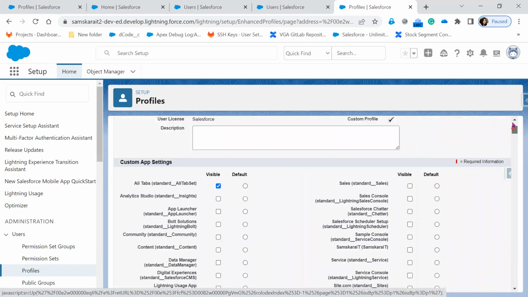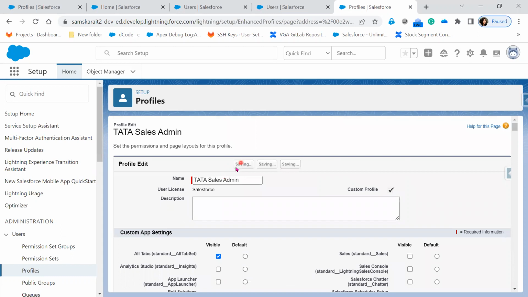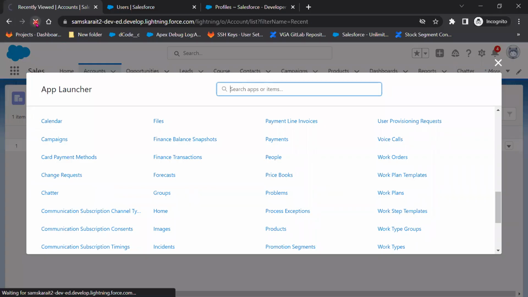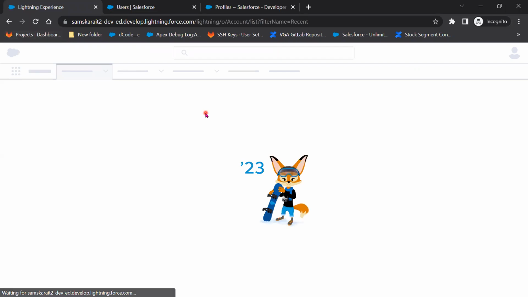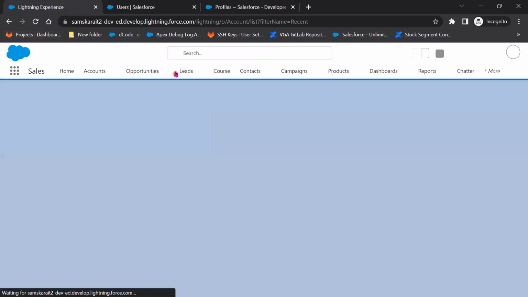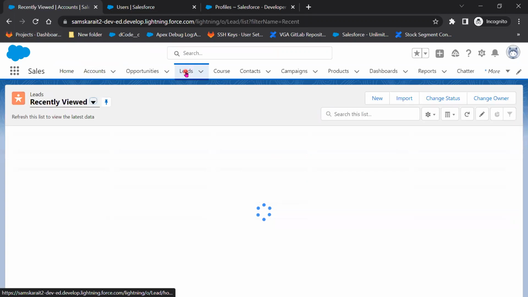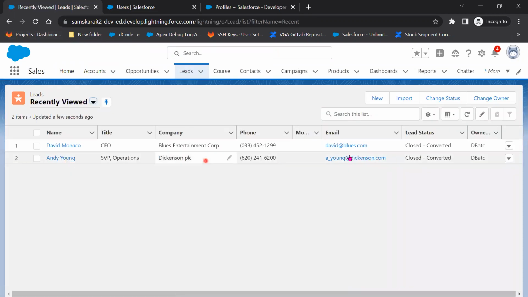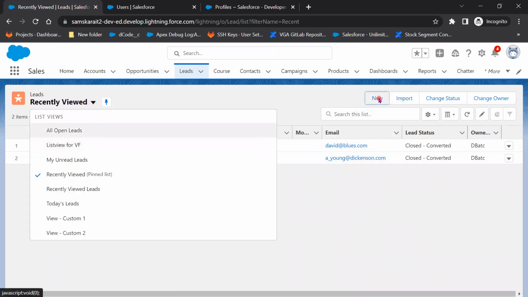Now what happened? I have create, edit, delete, view all, the options are there. The only thing is I just removed the modify all option. Now let's go to the lead. Click on this, it's already there. I'll take another lead. I'll create a new lead.